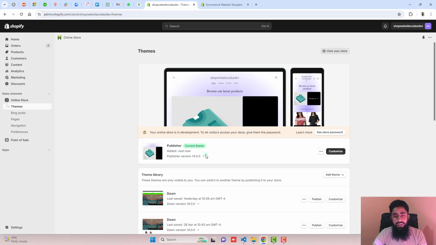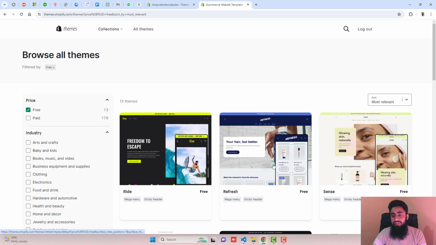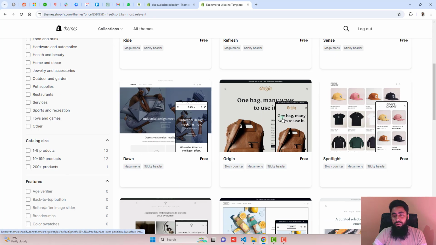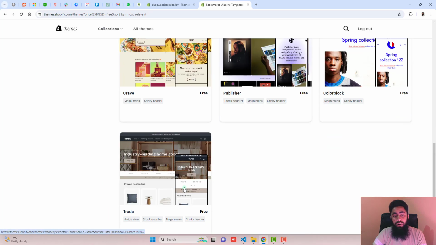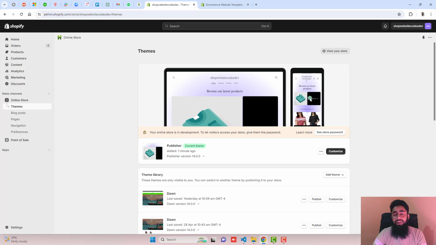So here on my screen you can see that I have installed the Publisher theme. This is a free theme. If you have any of the free themes like Ride, Refresh, Sense, Dawn, Origin, Spotlight, Craft, Taste, Studio, Crave, Publisher, Colorblock, Trade, then this code will be applicable for all these free themes. I mean, if you are downloading the code of the Publisher theme, then you can also use it for other themes which are free. I have already given the link below in the description.